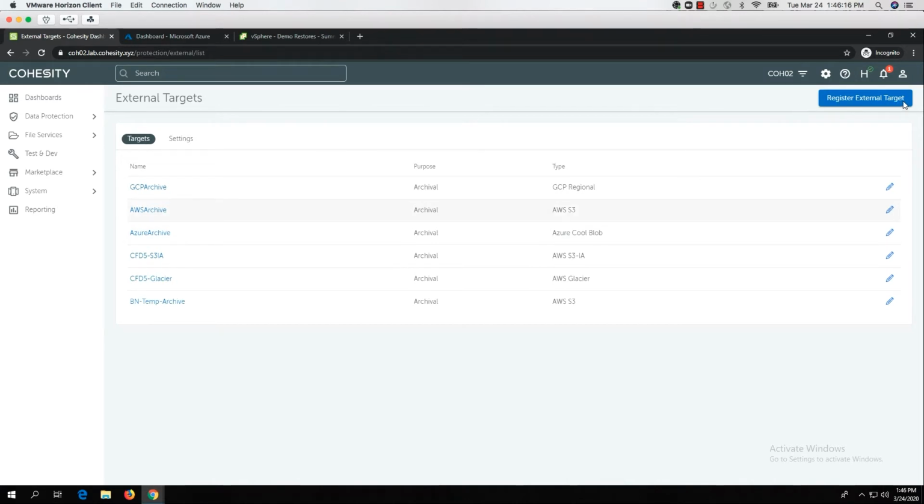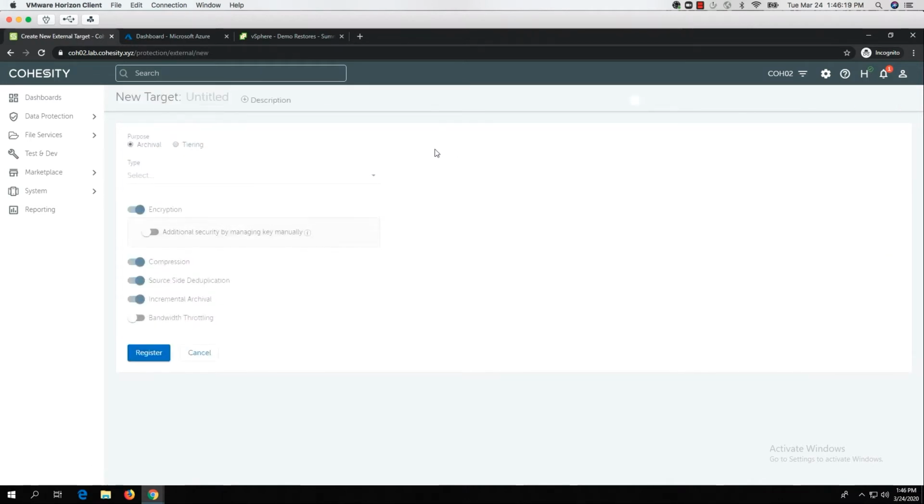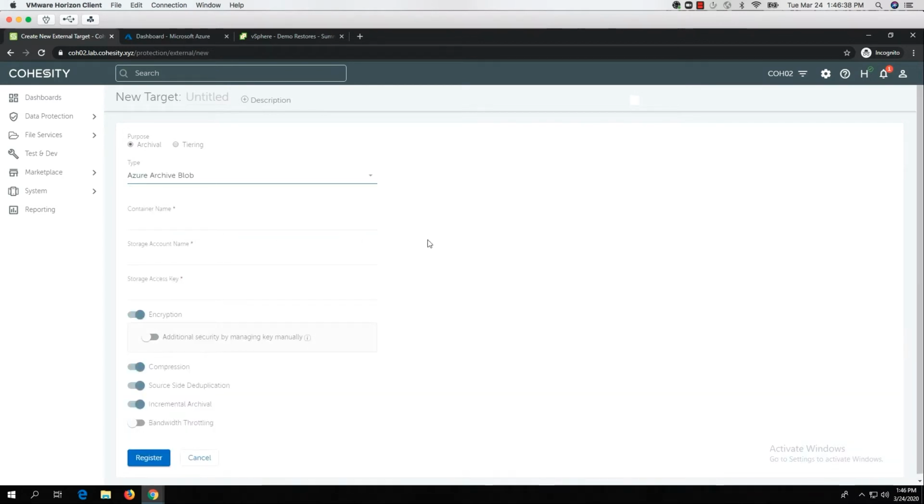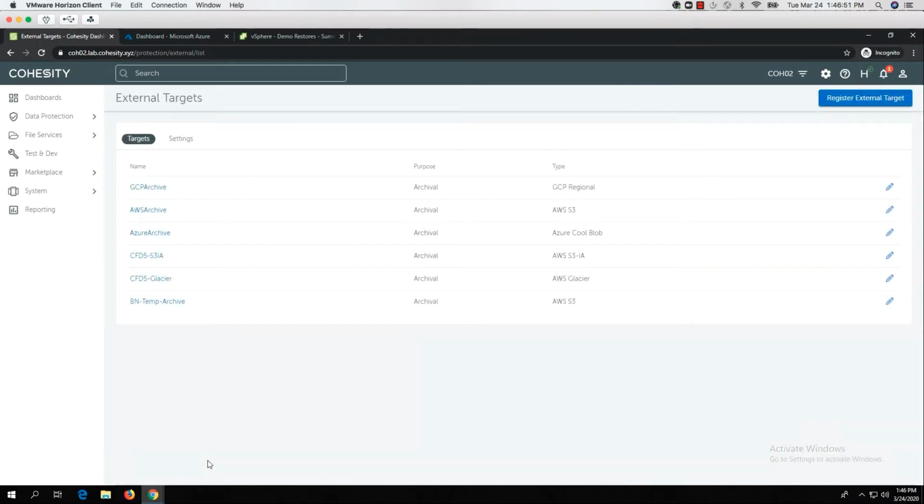I'm going to go ahead and just pull up Register External Target so you can see where I may have started. So my purpose is archival in this case, and my type is Azure. And so we have Azure Blob, Cool Blob, and Hot Blob as choices. Other things that you will need to get this set up is your container name, your storage account name, and your storage access key. Once those are in place, you'll be able to register, and then when you look at this list of targets, you'll see your archive target ready to go.